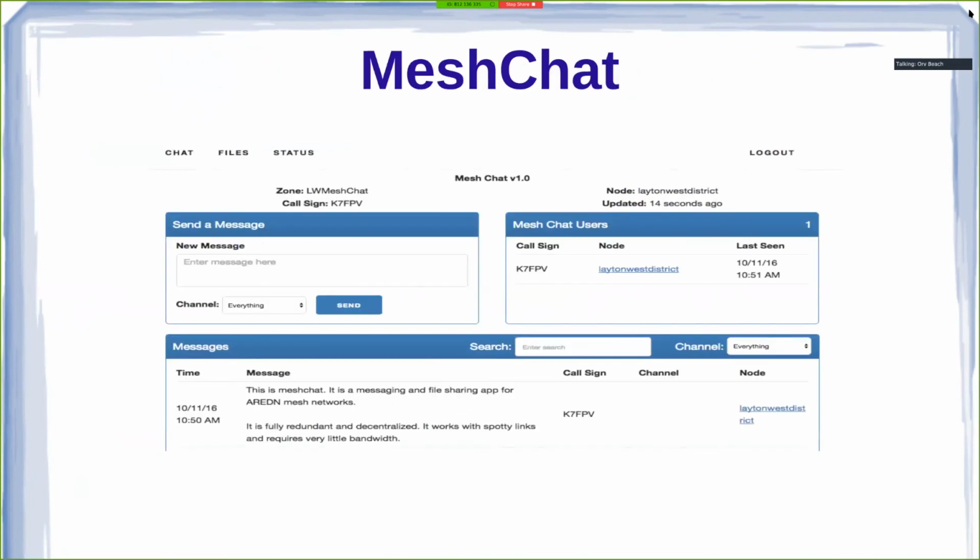Anyway, here's a screenshot of MeshChat. It is a web interface only. IRC can run either a dedicated client or there are web interfaces for it. This is written by Trevor, K7FPV, and this was his demo screen. So it's pretty easy to use. Just type and hit enter.